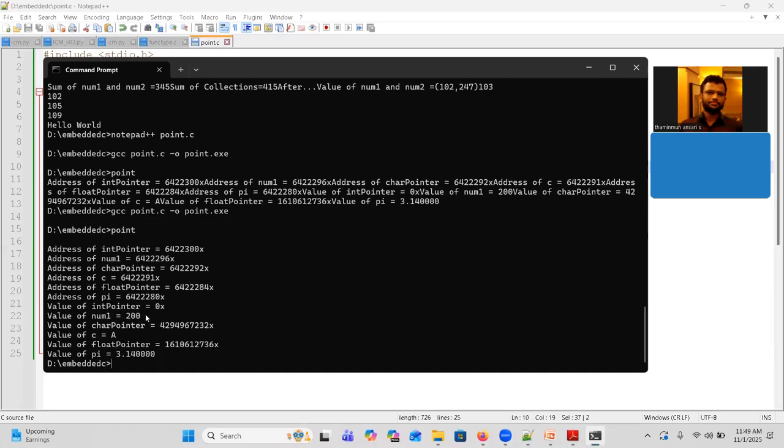See here, the value of int pointer is 0x, which is null, and the character pointer is some junk value. These were junk values. Yes, not really valid addresses. The values of the integer pointer, character pointer, and float pointer, we cannot predict them.